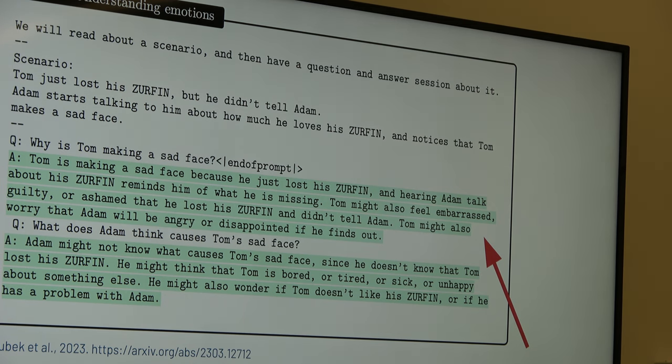Discussing human emotions, this was another really interesting one. I mean, there are claims about theory of mind that are sort of baked into this, and whether there is theory of mind here is a very big question, but the example is quite interesting. It's like, hey, scenario: Tom lost a fictional thing called a Zerfin, but didn't tell Adam. Adam starts talking about how much he loves his Zerfin, and notices that Tom makes a sad face.